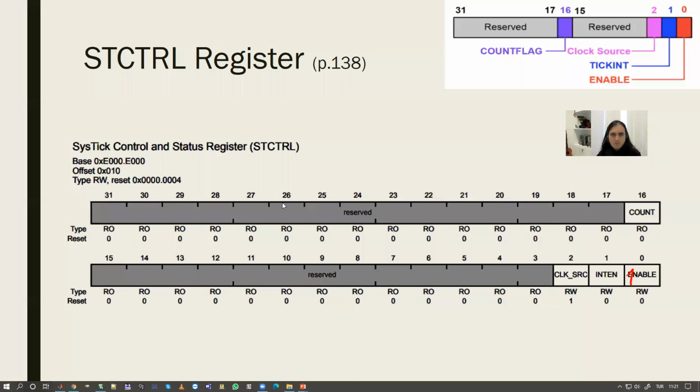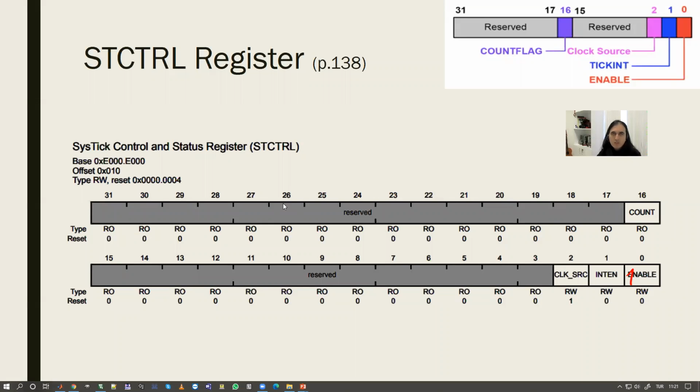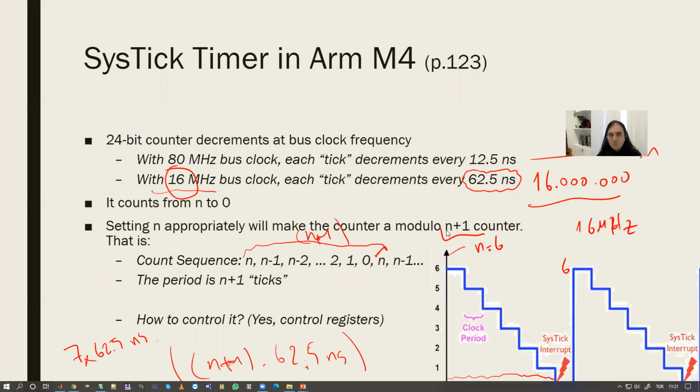So we continue. We were talking about the registers. We had 3 registers for the timer of this device. The first one was the control register, and with specific bits, we can change and control the status of the timer. And we have the reload register, which was for setting the maximum value. The maximum value was decremented one by one up to 0.